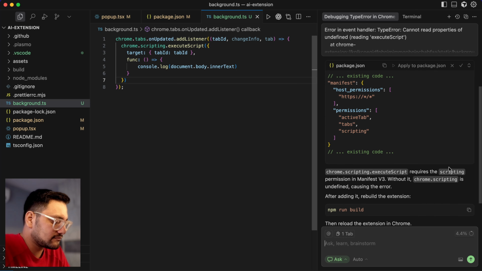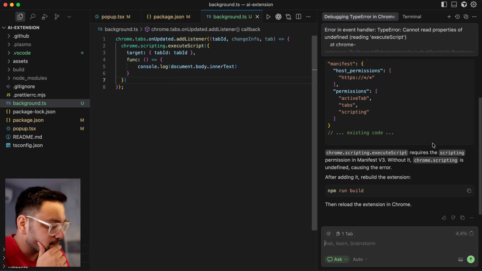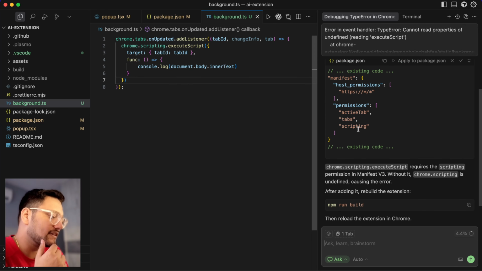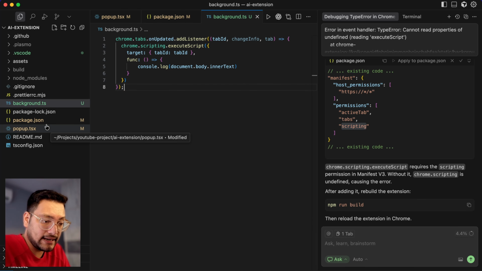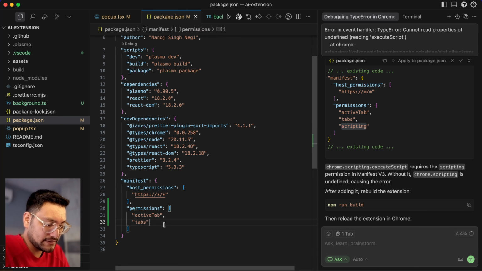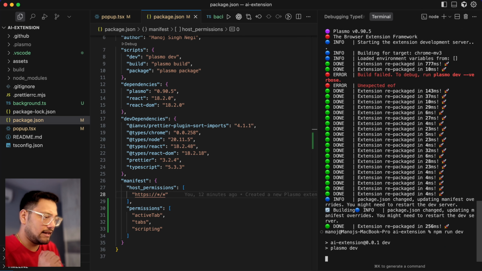I have developed a lot of Chrome extensions in the past, but for the last couple of years I haven't really looked into the scene. So yeah, it says that we need a scripting permission. That makes sense. So I'm just going to copy that, go to package.json, paste it here, and it says extension repackaged, updating. You might need to restart the dev server. So let's restart it. npm run dev.